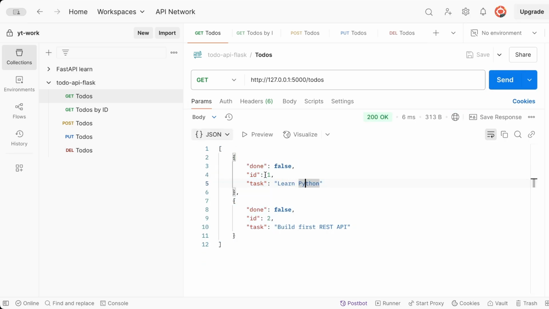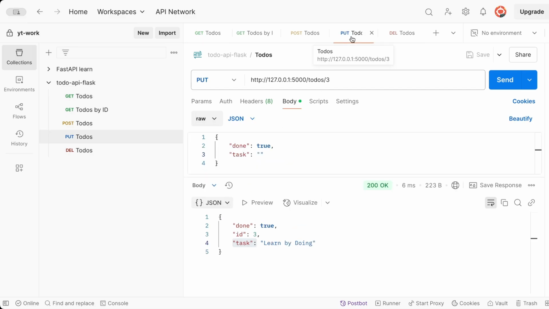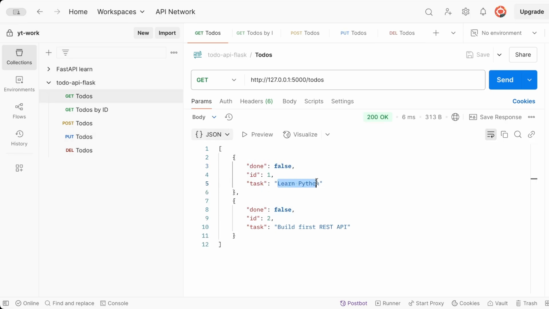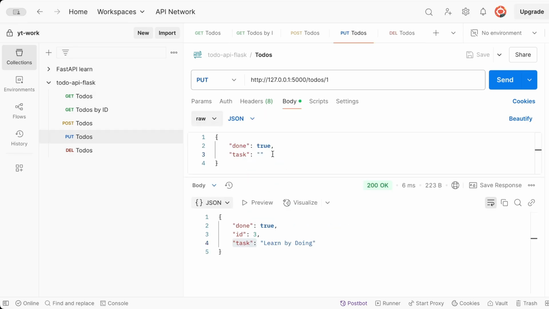Let us try to update the to do with ID number 1 and set the done as true. Let's go to put to do slash 1. We are trying to update the to do with ID 1, and we are going to set the done as true, and we are going to update the task, and the current value is learn Python, and let's update it to learn Python and Flask.